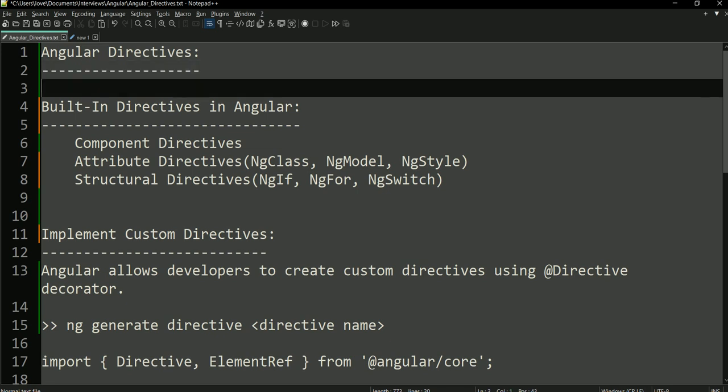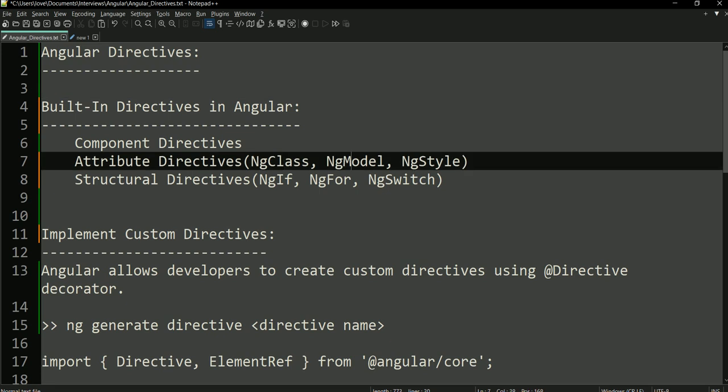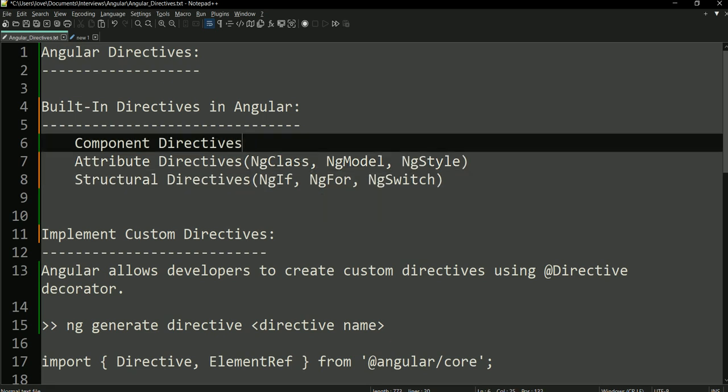There are three types of built-in directives in Angular. The first one is the component directives. The second one is the attribute directives, for example ngClass, ngModel, ngStyle, and structural directives, which are ngIf, ngFor, and ngSwitch. Let's understand each one with an example. So the first one is the component directives.